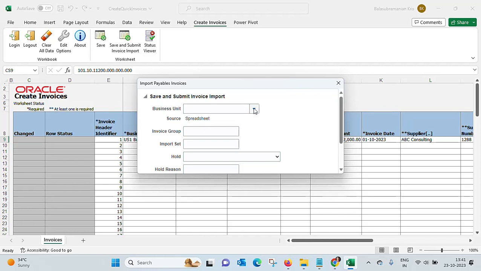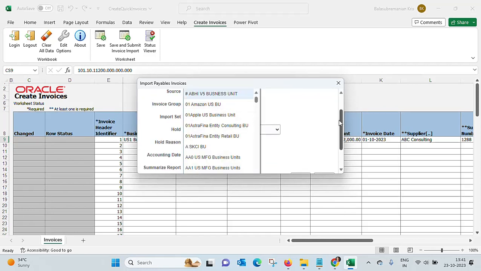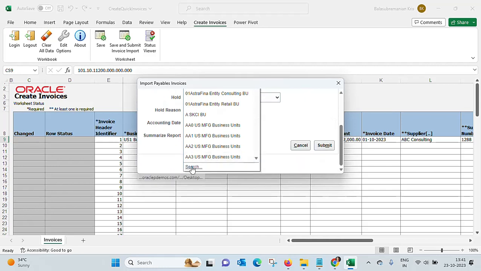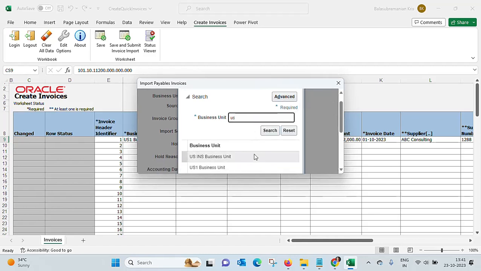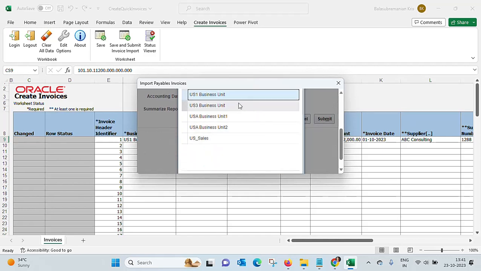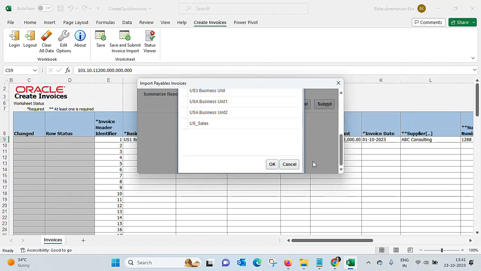In this window, select the business unit for which we are planning to import the invoices. If we are not selecting any BU here, the system will import all the invoices of all the BUs which are there in the spreadsheet. To restrict that, you can define the business unit. Then the system will import only the invoices which belong to this business unit.